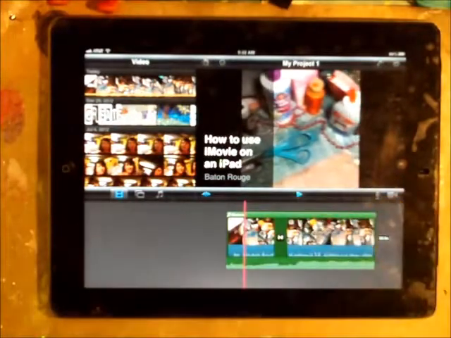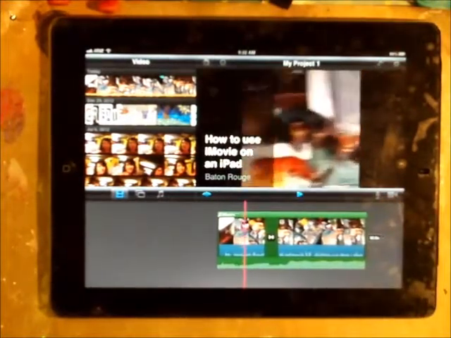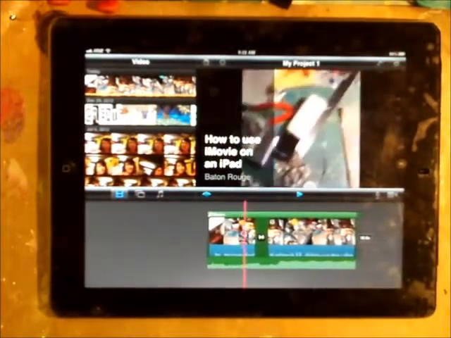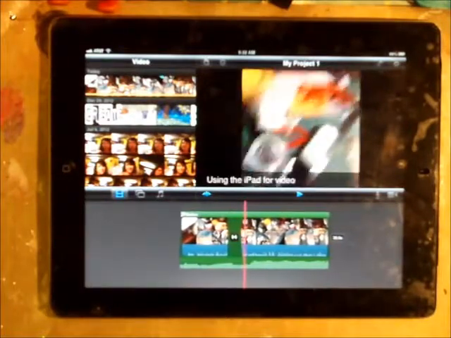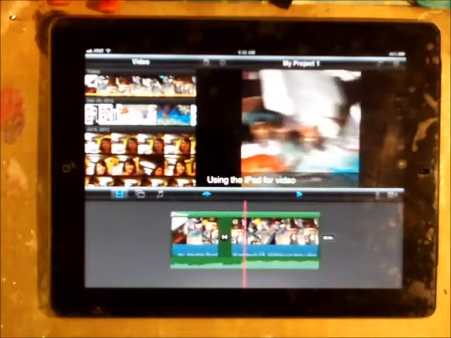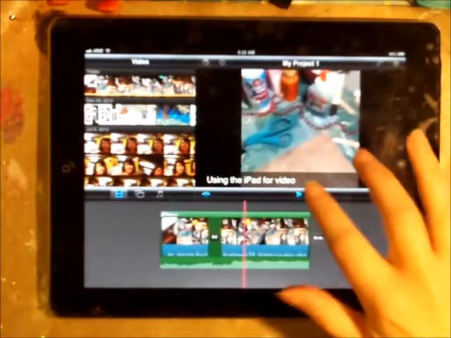So, let's play it from... Use the iPad where you just video something with the iPad and then we can use the software on the iPad and how we can videotape with the iPad, and this is unfortunately my craft room.